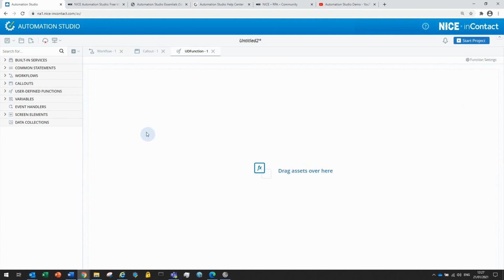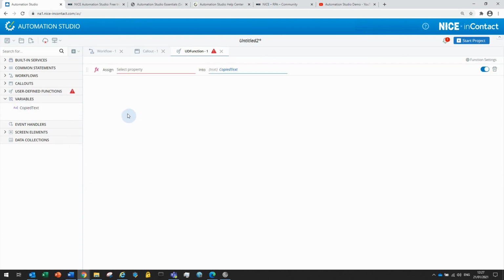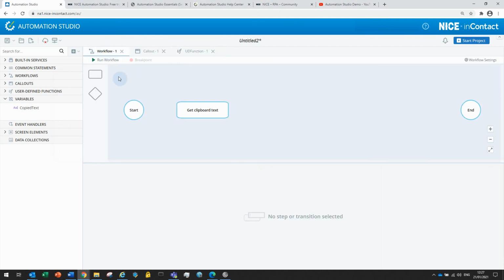Now we're going to look at user-defined functions. User-defined functions let you put together a series of actions which you may want to use repeatedly. In this case, I'm just going to do a very simple one, and that's going to be, I'm going to clear out my variable.